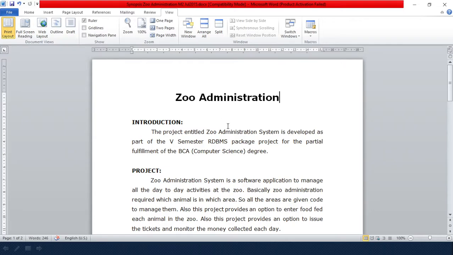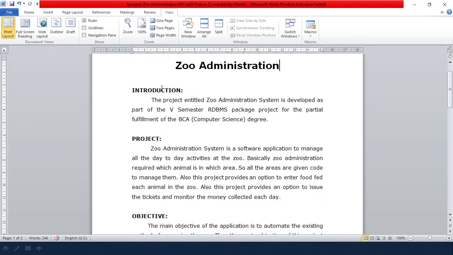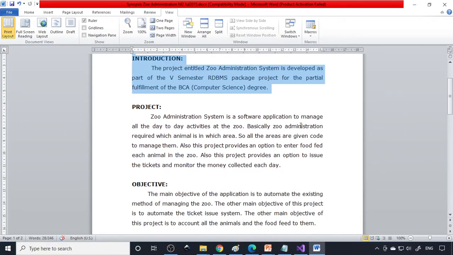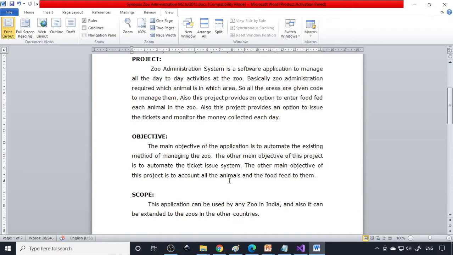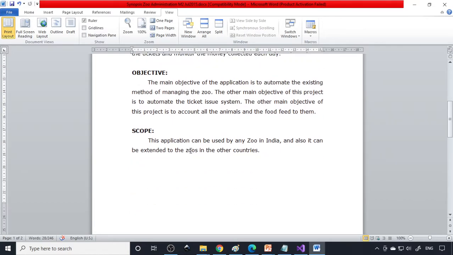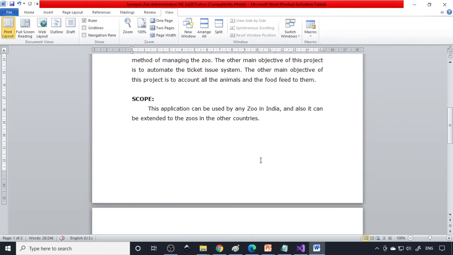Here you can see this is the synopsis, zoo administration. We have the introduction here. Then what is the project? You need to write a brief description about the project here. Then what are the objectives of the project? What is the main objective? What is the subsequent objective? Then what is the scope of the project?